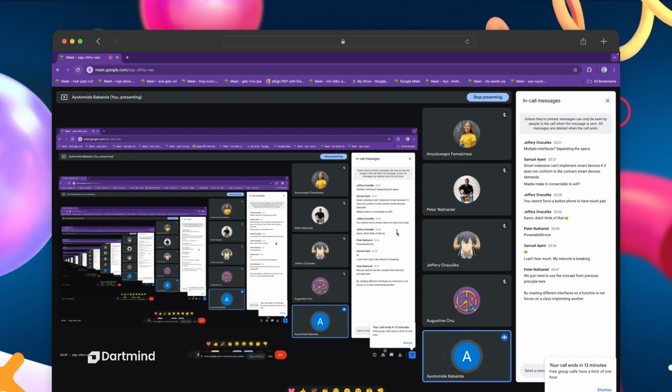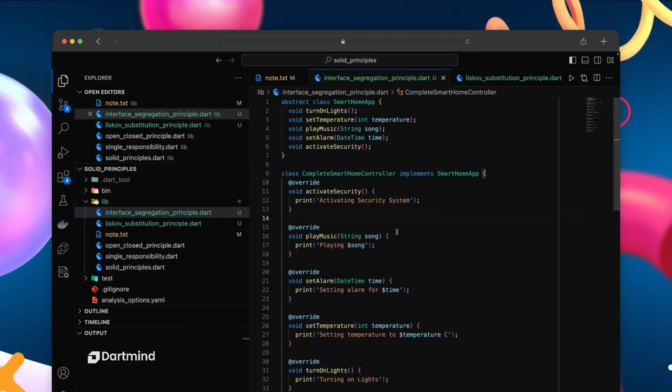Okay, we just need to use the concept by creating different interfaces. I know you people have not answered my question. You are giving me a solution without answering. What is violating here? We'll start with that, then we find the solution.